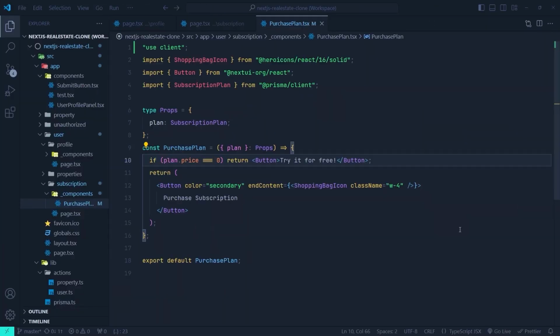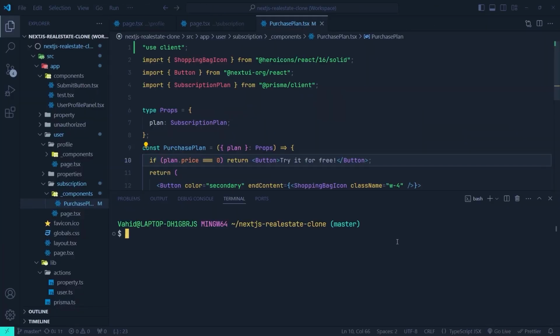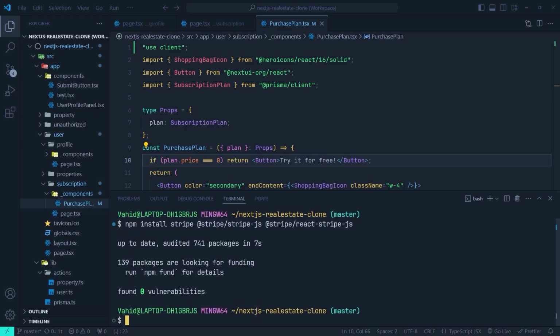Okay, back to the VS Code. I open up the terminal and I'm going to install the Stripe packages. I'm going to say npm install. The first package that we need to install is stripe, and the second is @stripe/stripe-js, and the third one is @stripe/react-stripe-js. Okay, so we need to install these three packages. Okay, it's done, and I go back to the diagram.